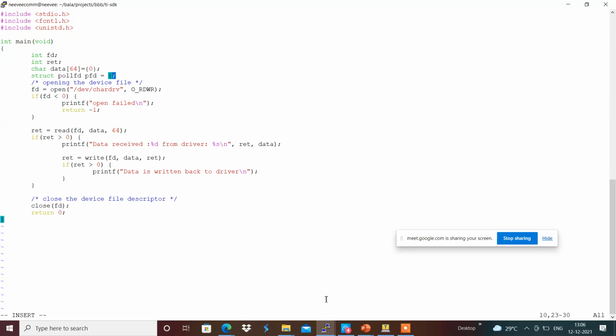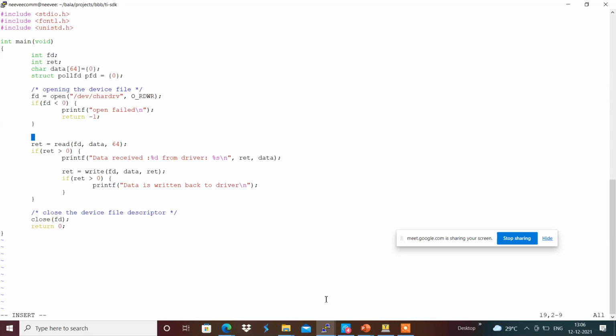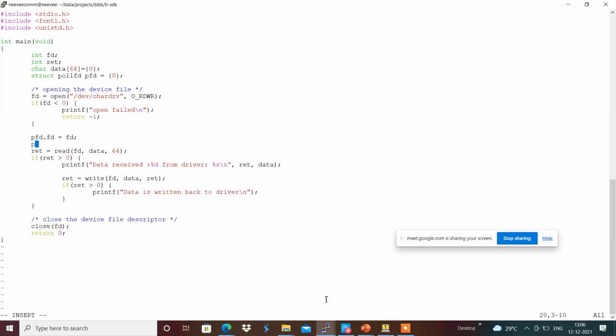in this I am going to define something like a pfd. It will be a pollfd structure with a file descriptor, and I am going to give our file descriptor, and the same way pfd.events, which is the events required over here, that we will be providing POLLIN and POLLOUT. These are the events, whether we can read the data, whether the data is available to read, or data can be written onto the driver, that we can get with these events.